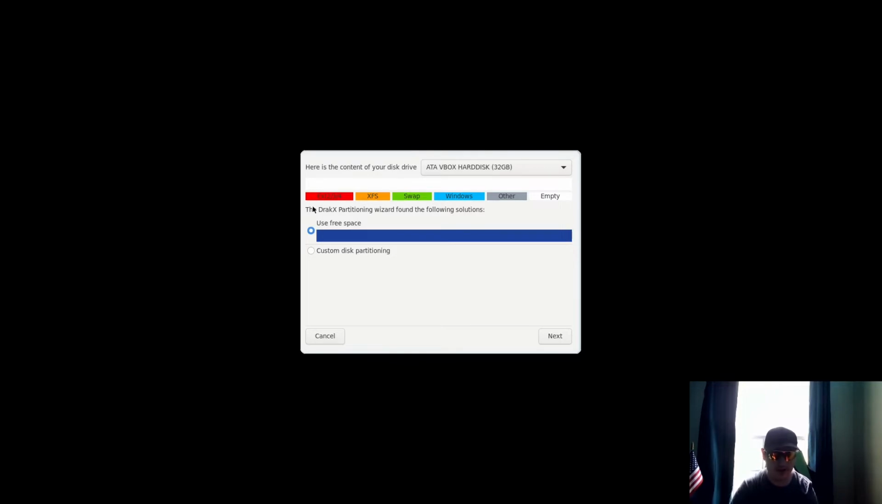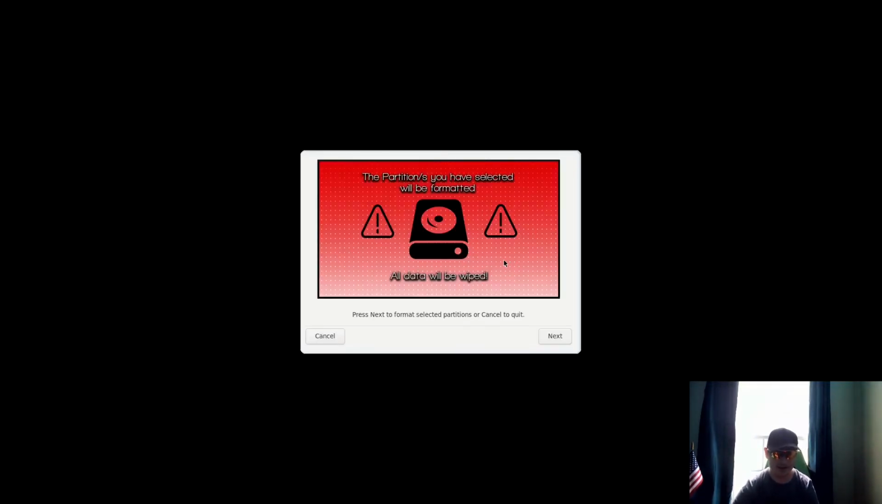So here it gives you a partitioning wizard. So the DRAKX partitioning wizard found the following solutions. So, use free space. Yeah, I don't have anything else installed on this virtual machine, so let's go straight ahead.